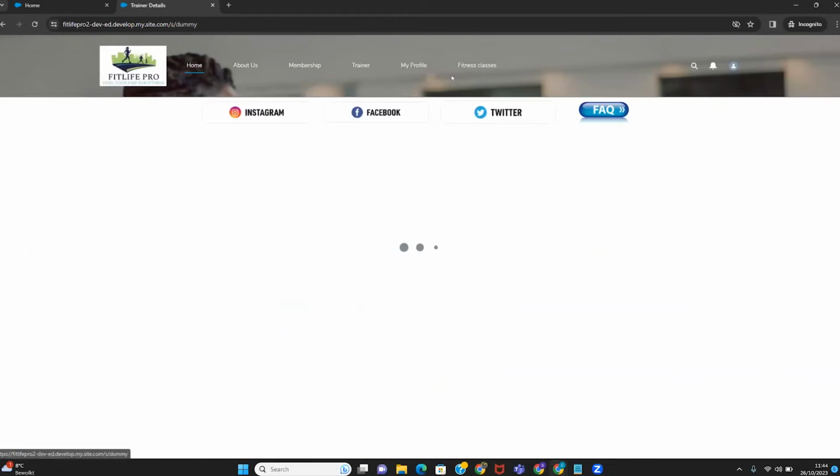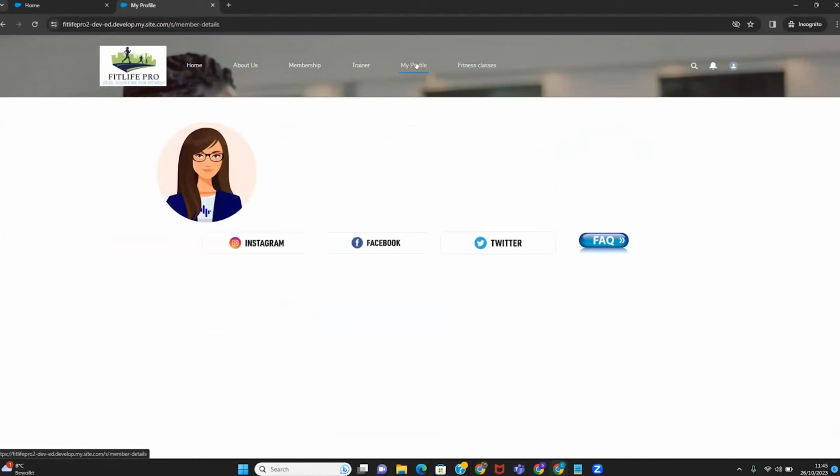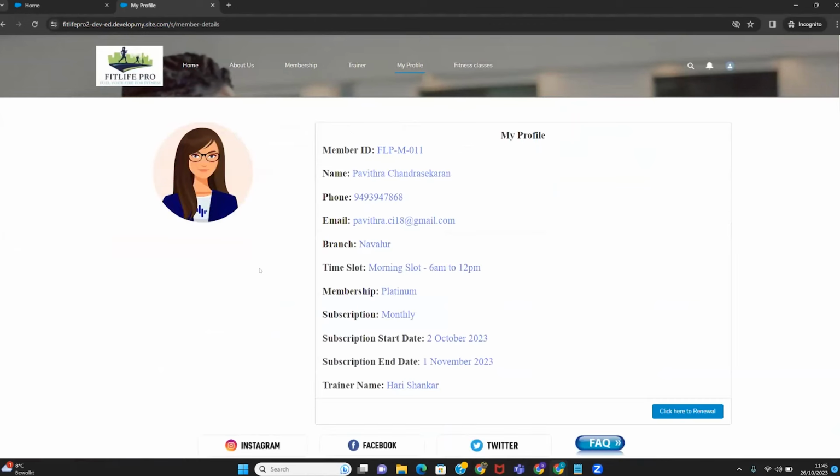Now coming to trainers, they'll get to know the trainers that are there, and a few more details about trainers. In My Profile, when a member logs in, they'll get to know their details. If she is Pavitra, she logs in and gets complete details about herself, such as membership plan, subscription, everything. Once the subscription is going to end, if she wants to renew, she can click on renewal and she'll go back to the page. The click to renewal is also going to be explained by my colleagues.